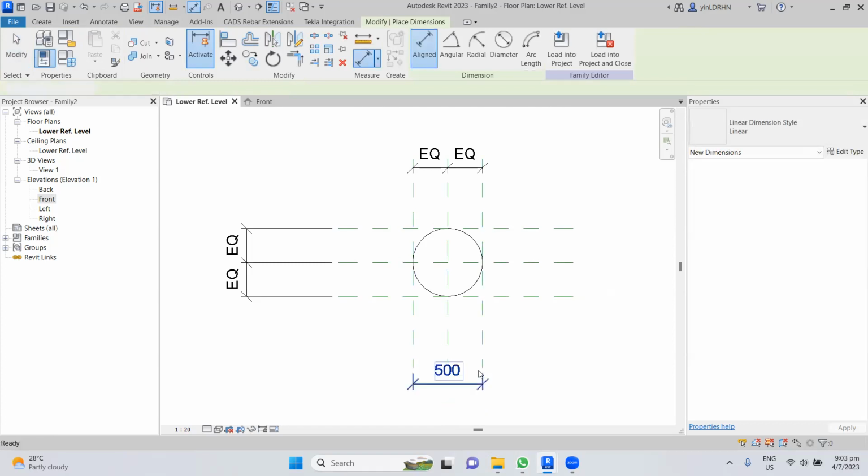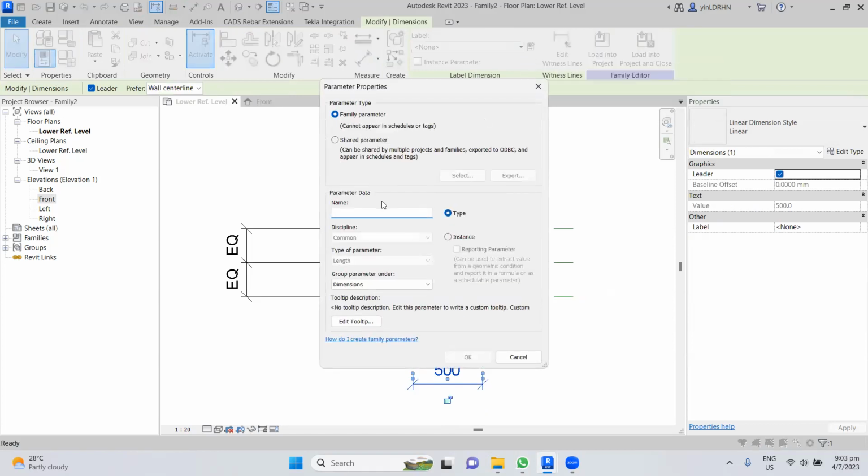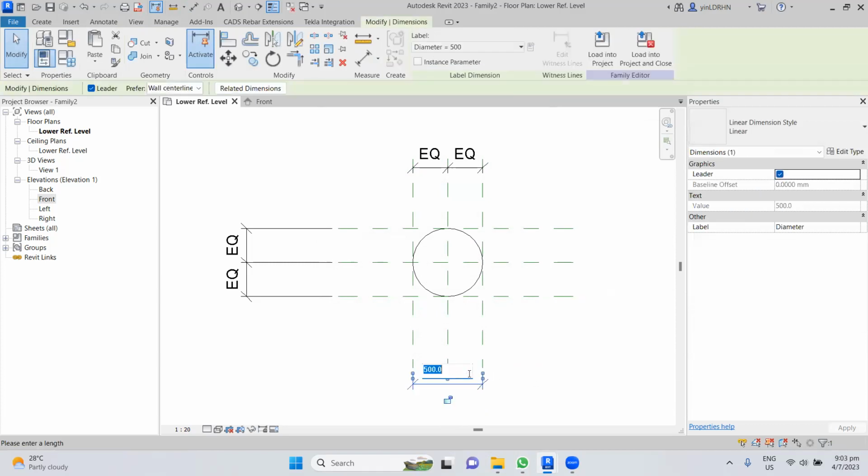So this one I want to make as a parameter. So I create a new parameter. I call it diameter. So if you want to change the diameter, you can change it here.